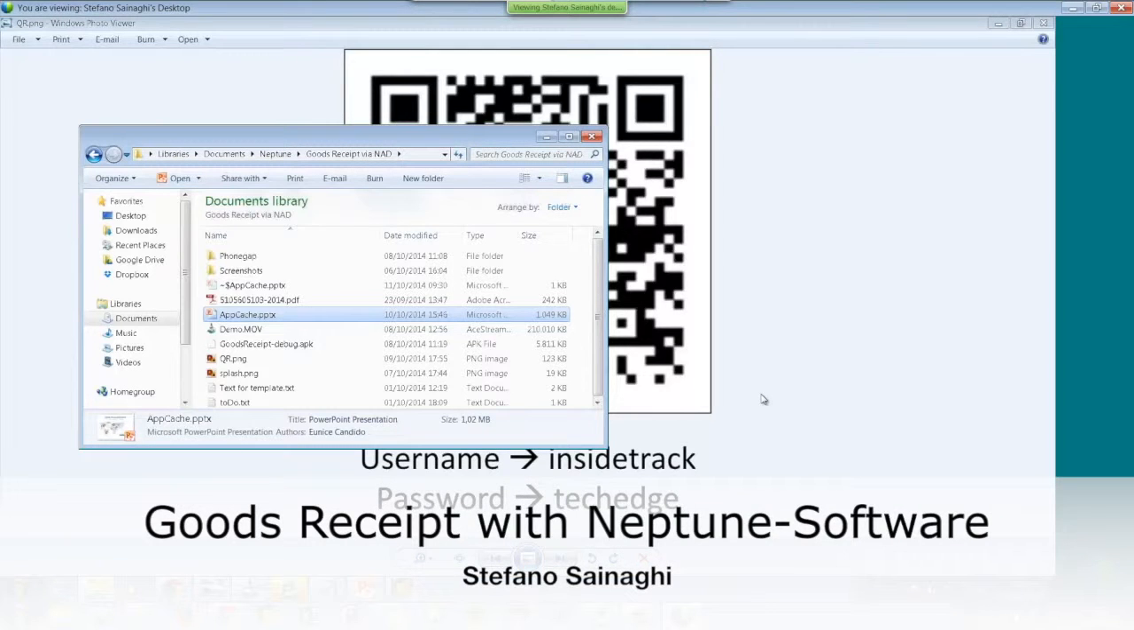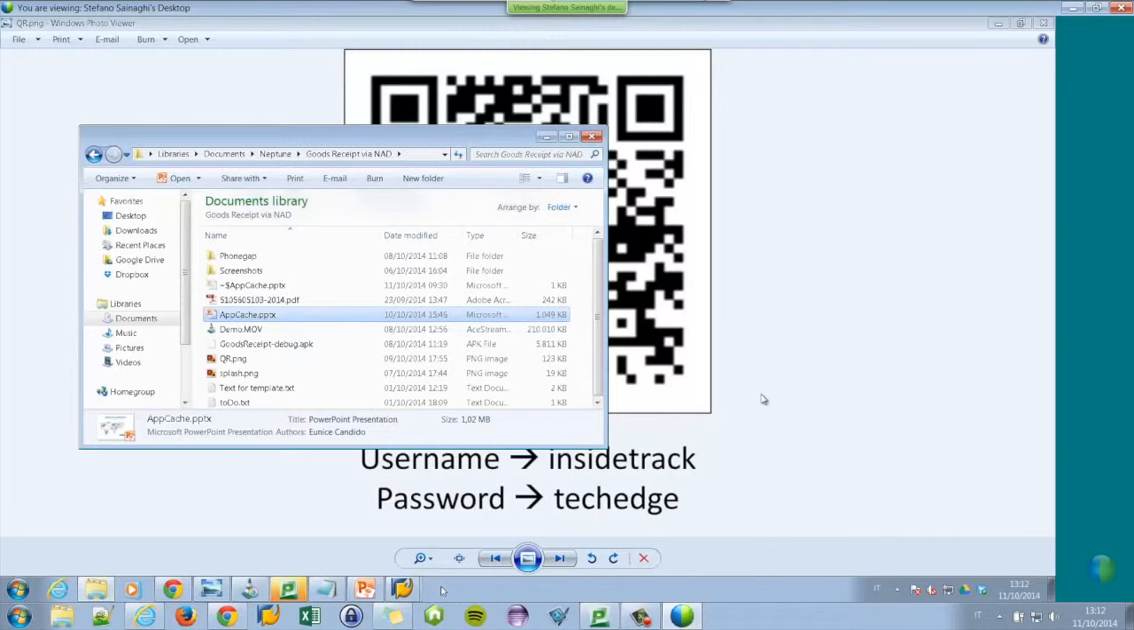Hi everybody, I'm Stefano Sainari, and following Alessandro's presentation, I'm gonna provide you with some technical details about Neptune. And I'm gonna do that by showing you Goods Receipt.